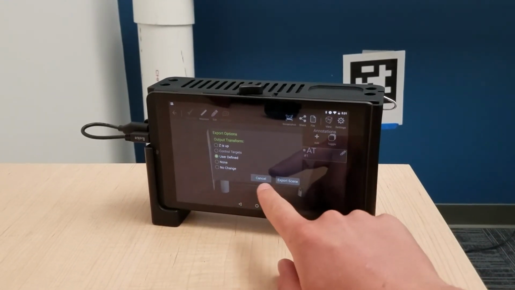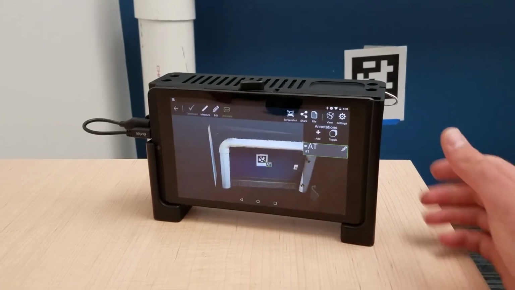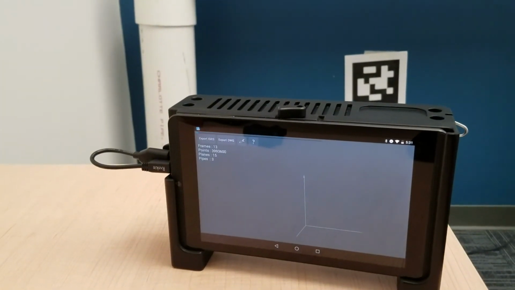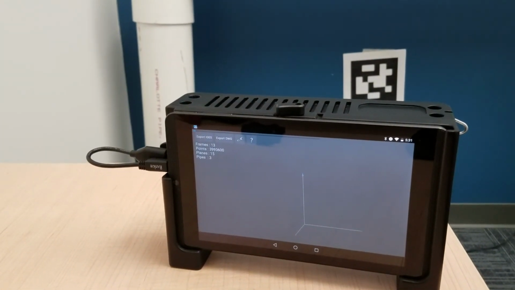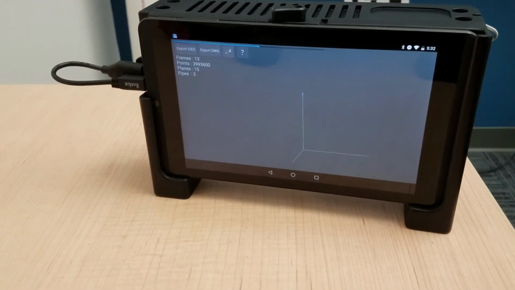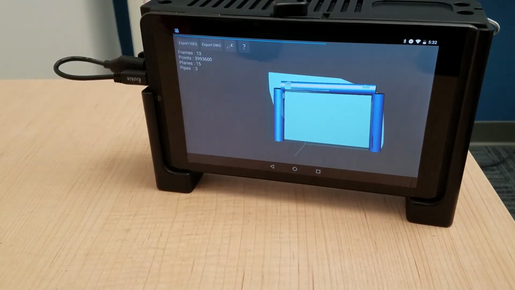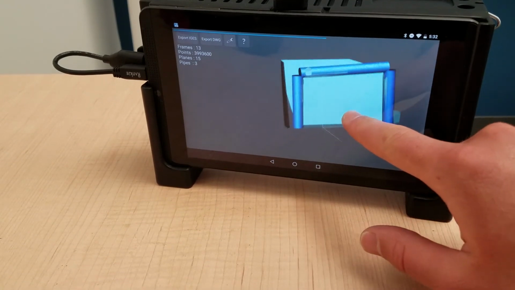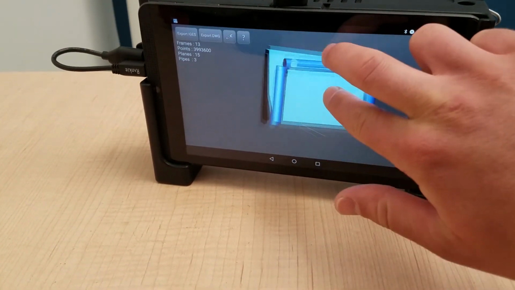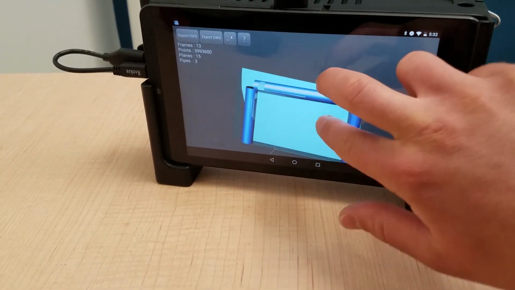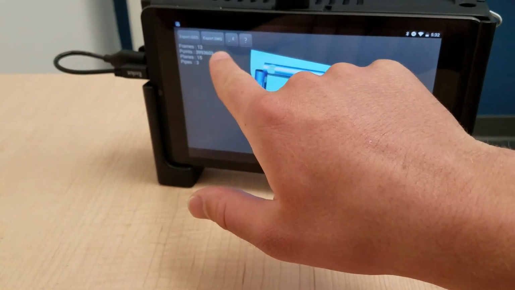I want to use the user-defined coordinate system and export the scene. Now the file is opening up in InfiPoints DP. And within a matter of a few short minutes, we have our surfaces and cylinders recognized, extracted, and ready for export to IGES or DWG format.